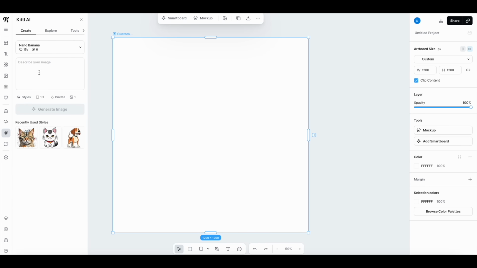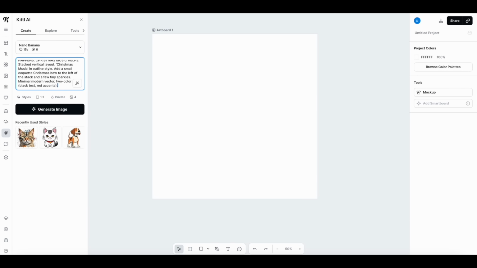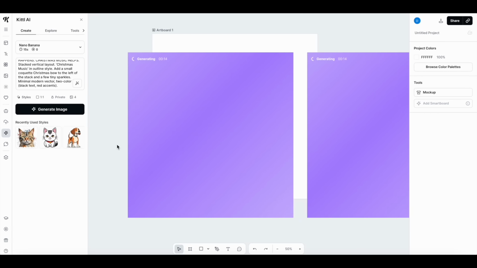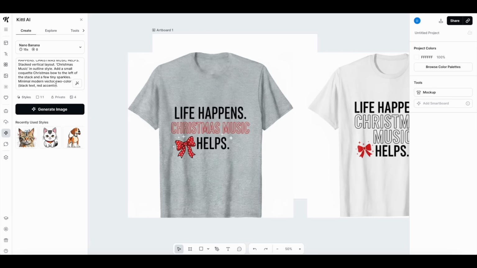For the last design, I have a very simple idea that I think will turn out really cute. I want it to read, "Life happens, Christmas music helps," because Christmas music does change the whole mood, right? It makes your day better. So I want it to be a simple design with a cute bow.